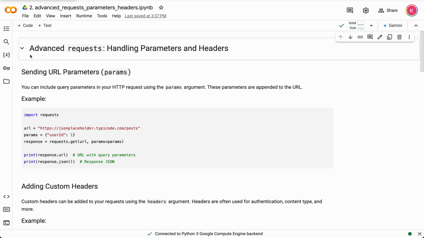Hello everyone, welcome to this video on advanced usage of the request library in Python. In this session, we'll dive deeper into handling parameters and headers, two essential features when working with APIs and web servers. Have you ever needed to filter API data with specific parameters or include custom headers for authentication? If so, this video is for you.